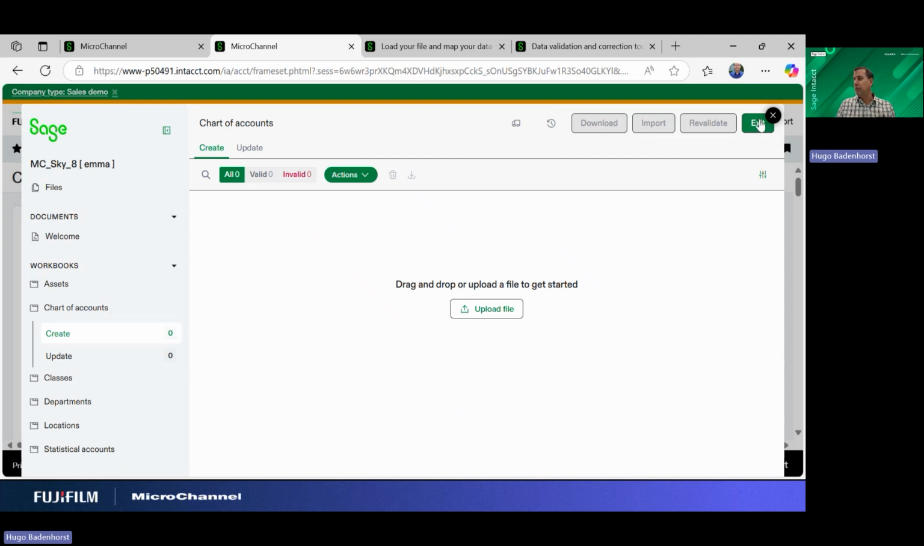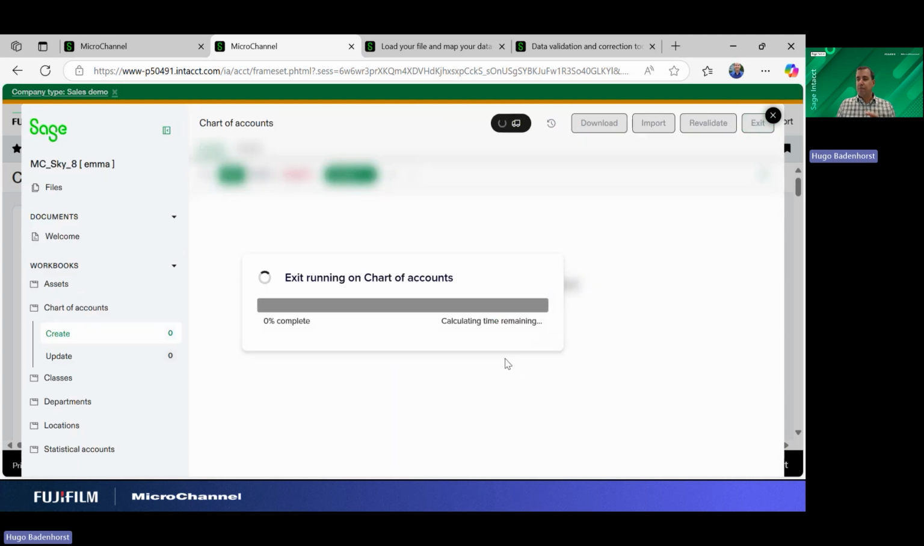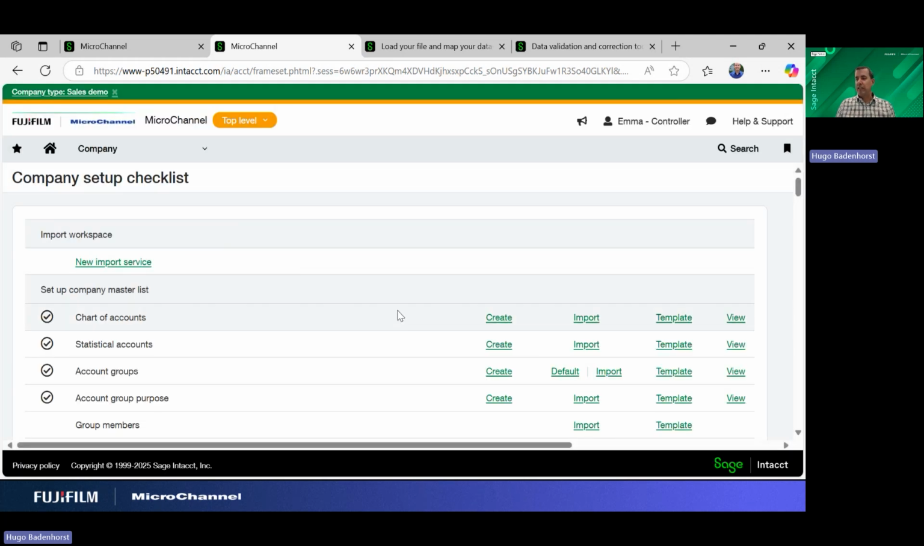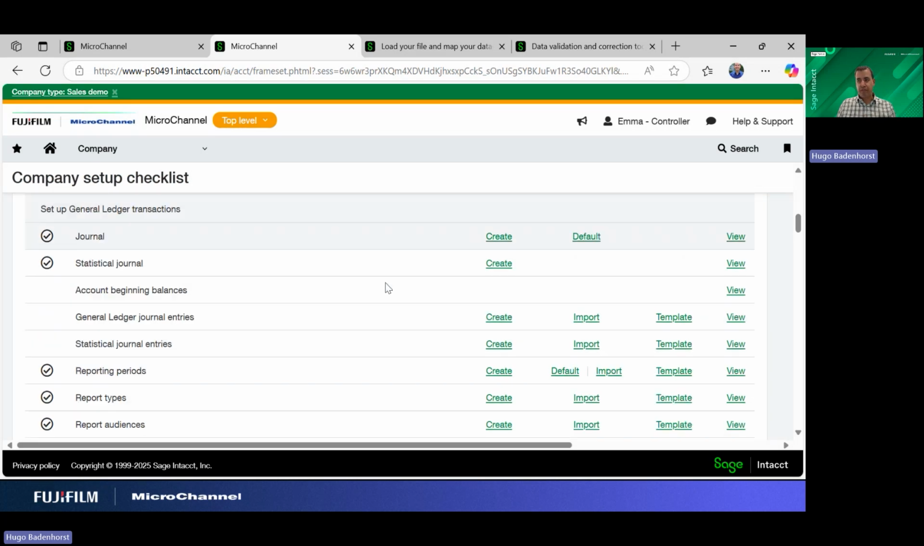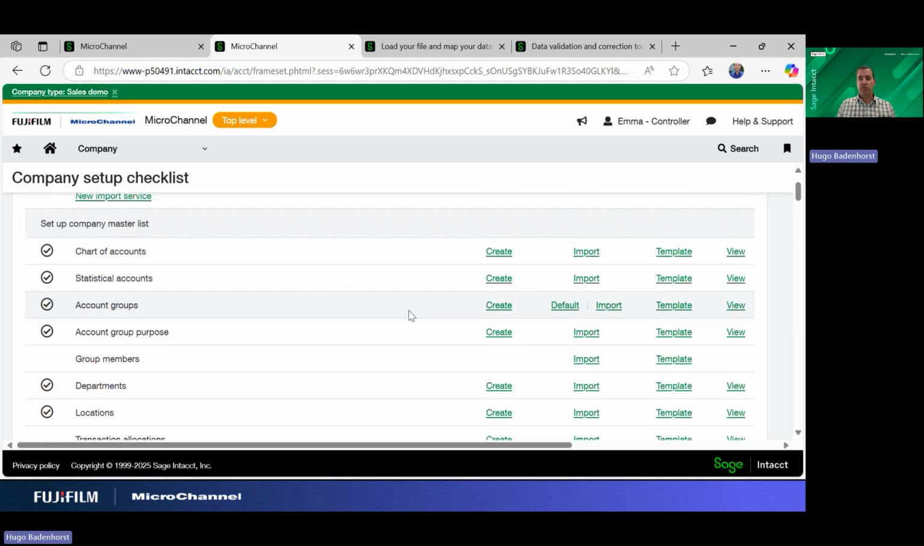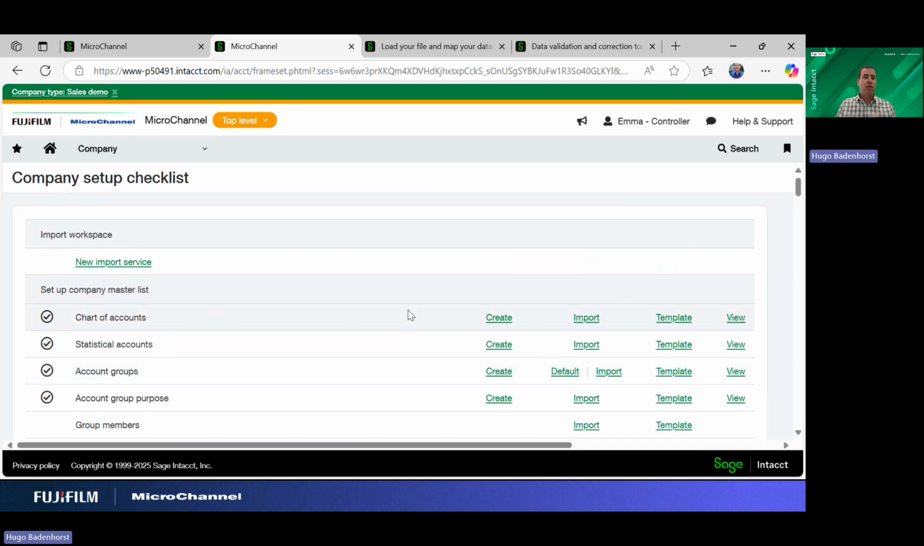Obviously, as I mentioned, if we exit out of there, we still have a couple of options as to what we do afterwards. So there's the new import service, an import workspace. We still have the native import options available, and that will be there for a while until everything is moved across to that new import service. So something to look forward to from an importing perspective as well.